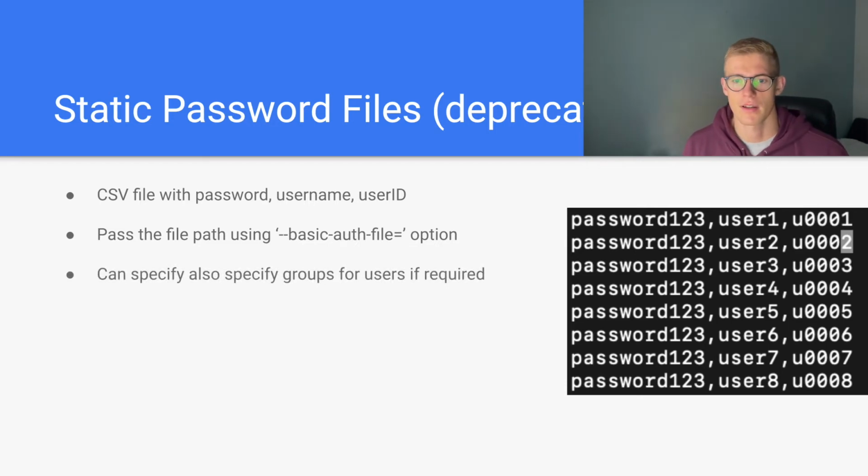You can specify groups for users if required, and this would just go after the user ID, and you would specify the group, and then this would be used for the authorization stage.